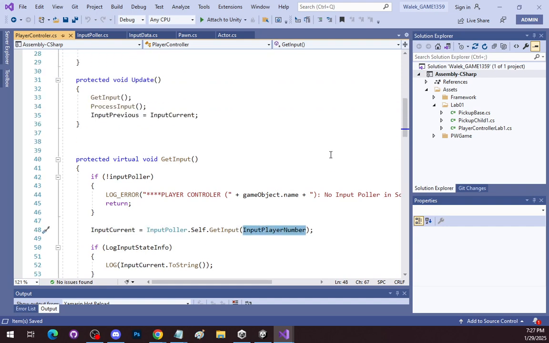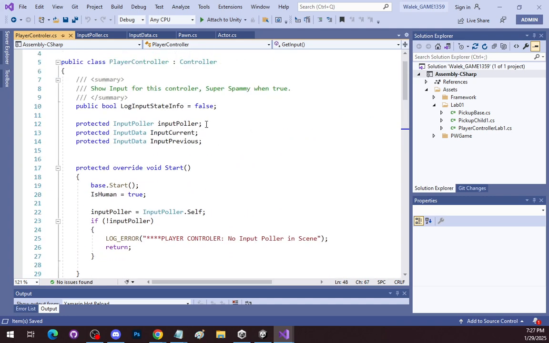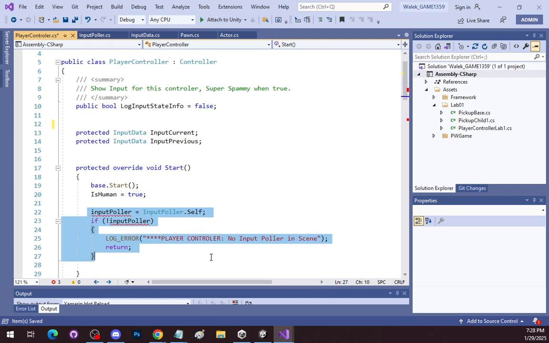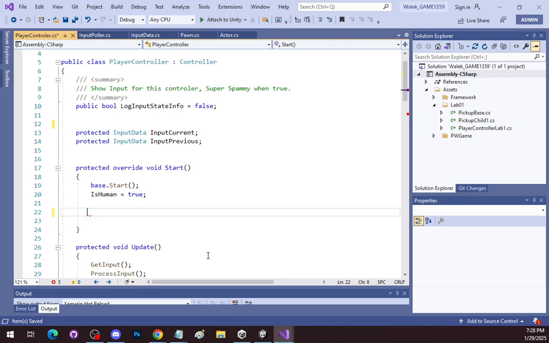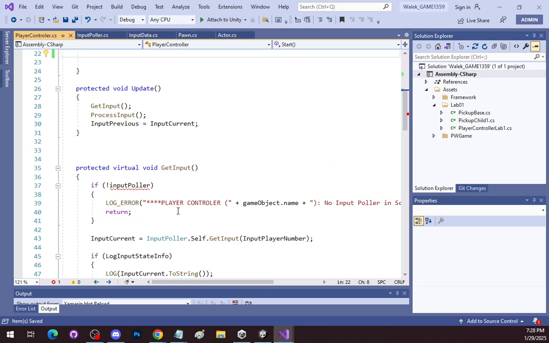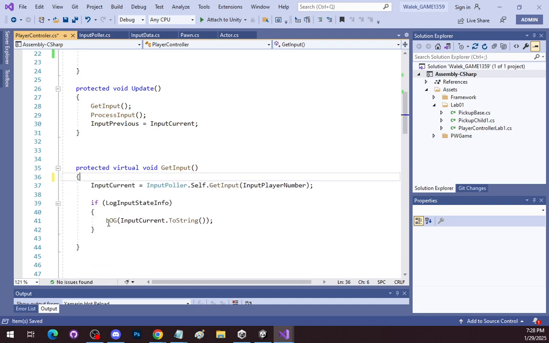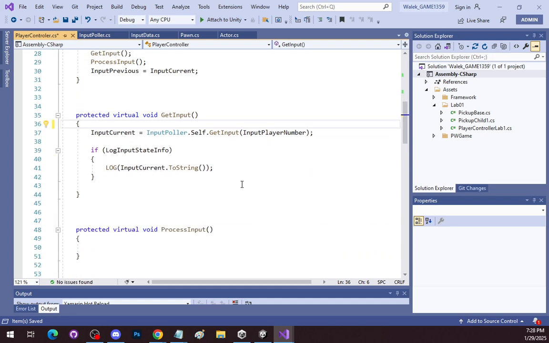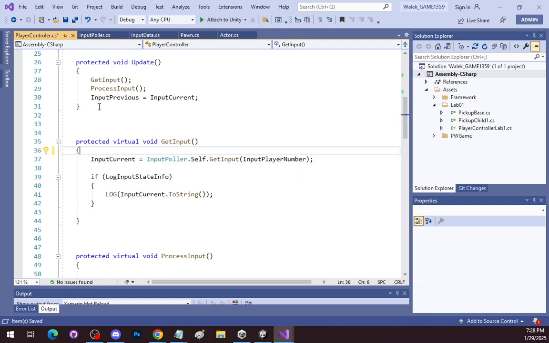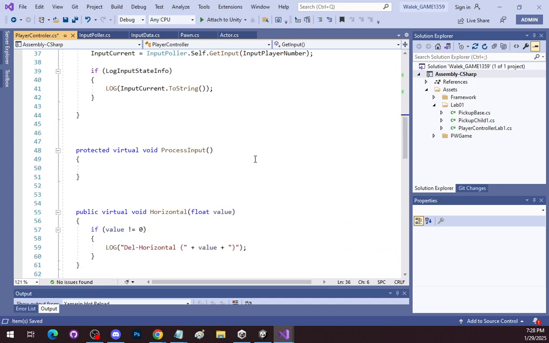I don't know why I need this. I think that's why, yeah. Don't actually use that variable. Here we go. So this will crash if there's no input puller in the scene now. So that's what I was doing. I was doing some error checking, but I don't actually need it.